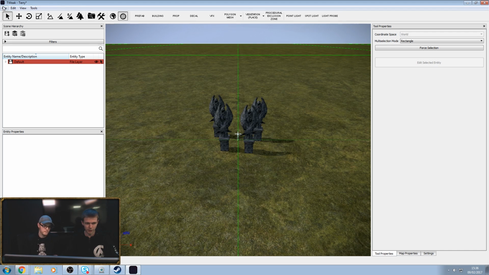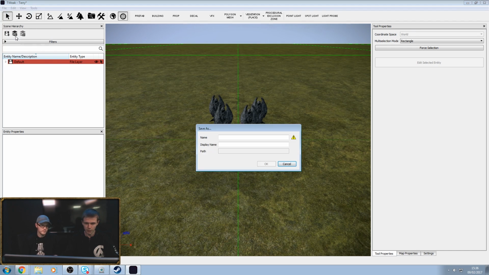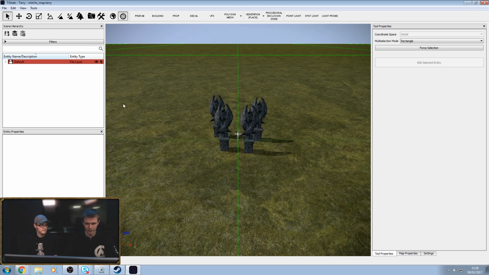So now what we want to do is save our map. Obviously, you guys will make a way better map. We're going to call it Mitch's map. A little bit vain, but it's fine.